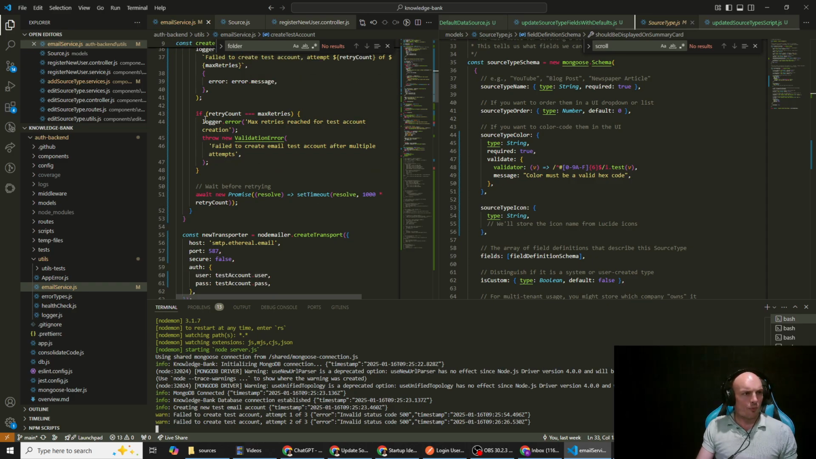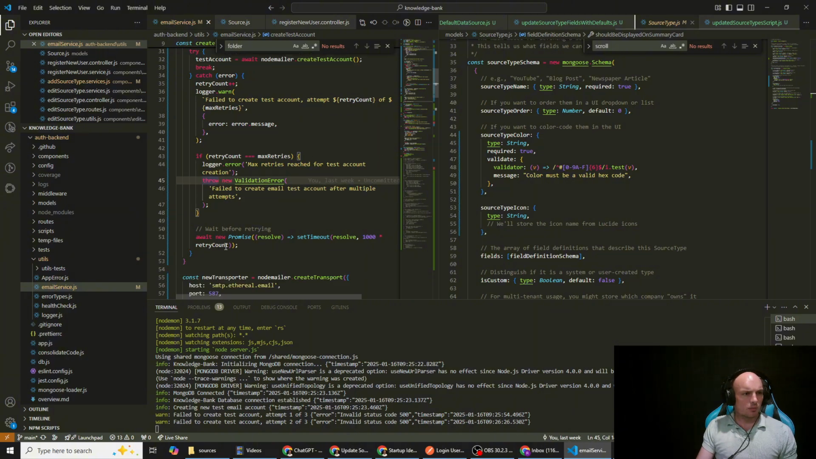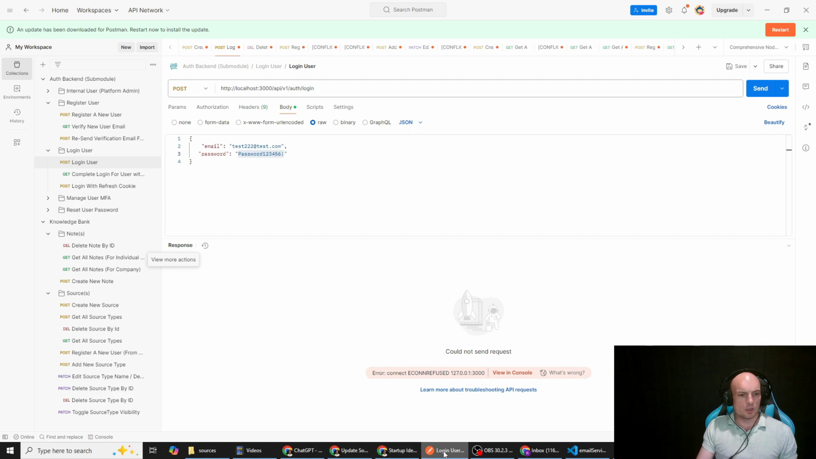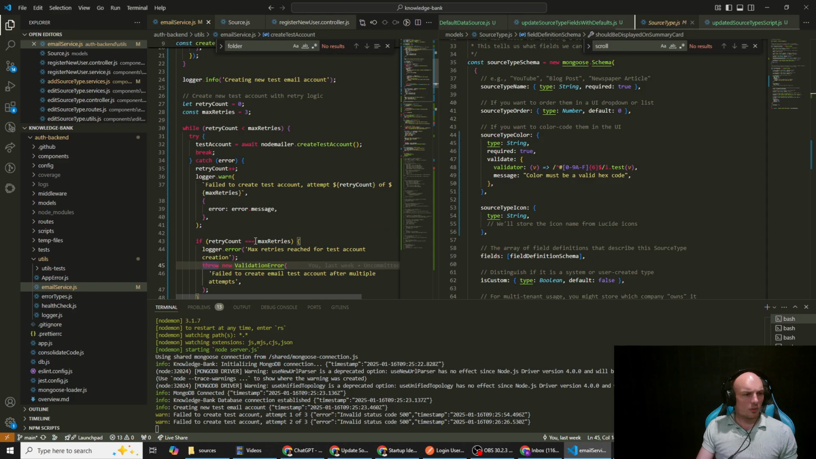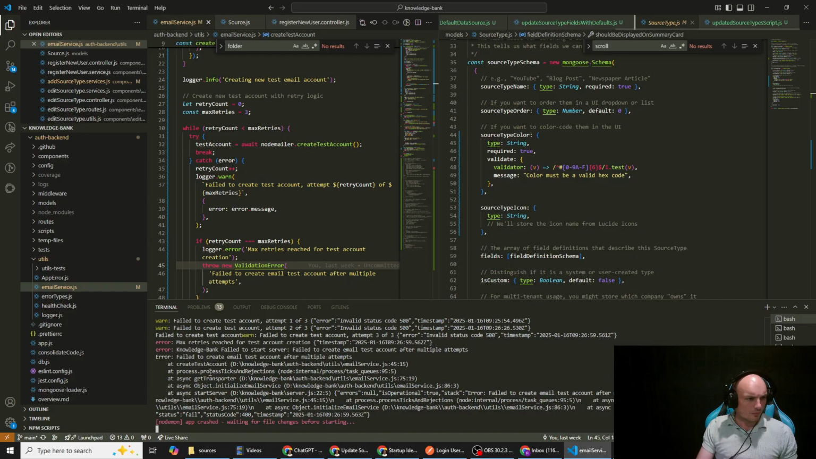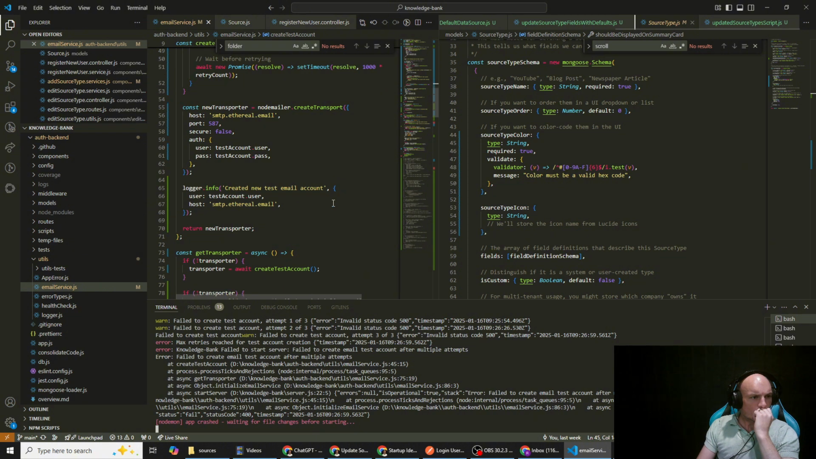And then error. It'll throw a validation error. Won't let us do anything at the moment. Why is that not? Failed to create test account. Doesn't give me a lot to go off. Why would it be doing that?